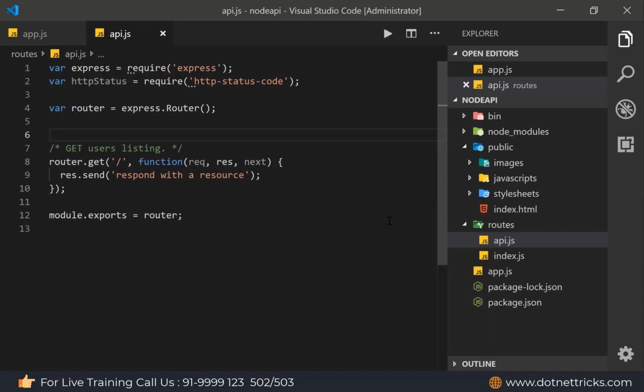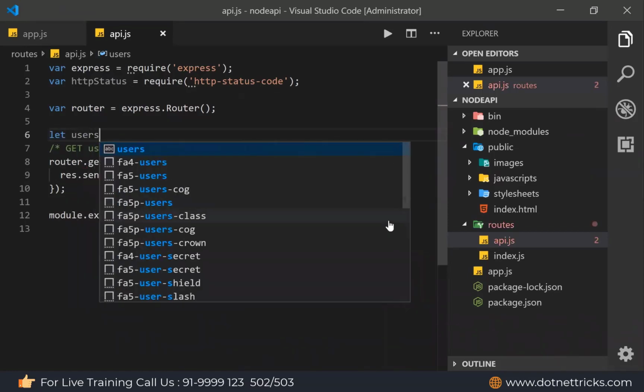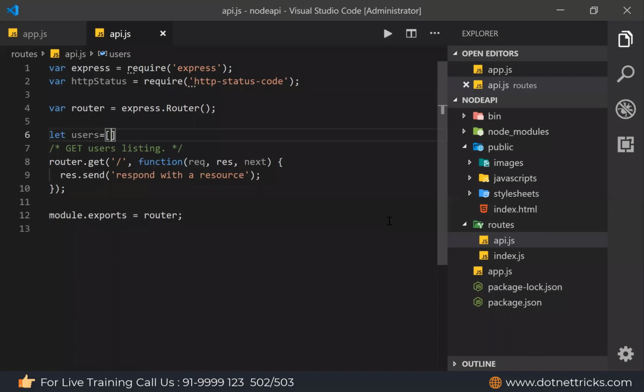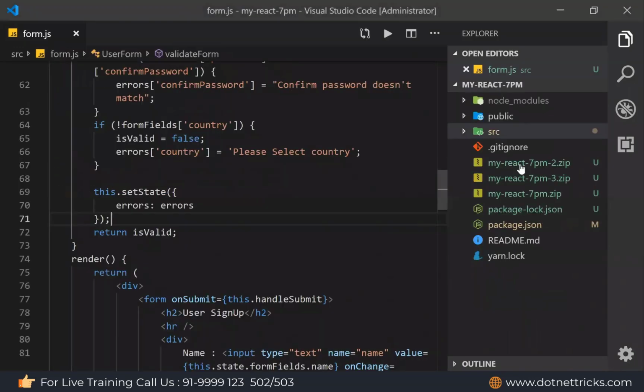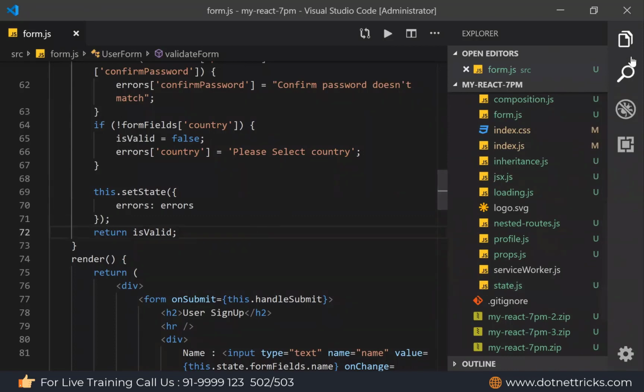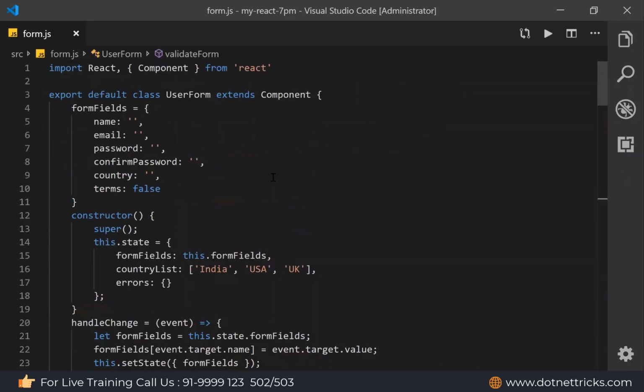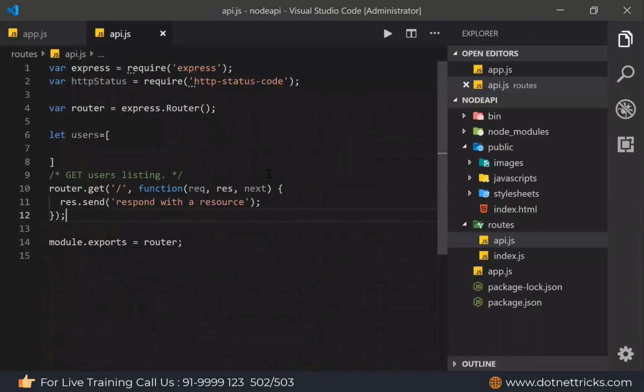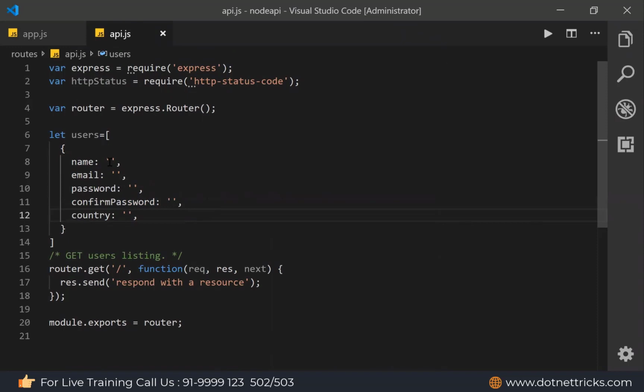Now here we are not using any database. So let's do one thing. Let me define here a users array over here with some data. So if you will see here what we are using in this src, this is my form where we are having all these fields. Let's say name, email, password, country. So such thing I'm just willing to use in the object. So I'm just adding here a simple user here.